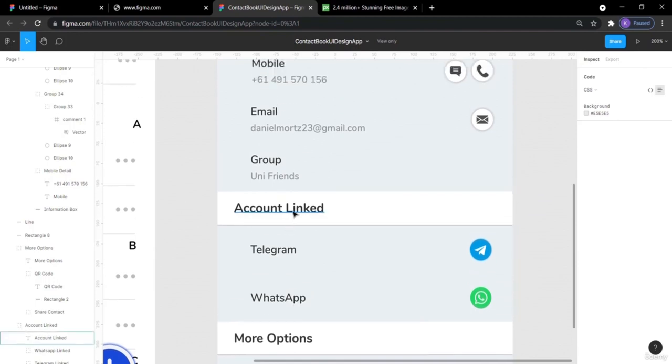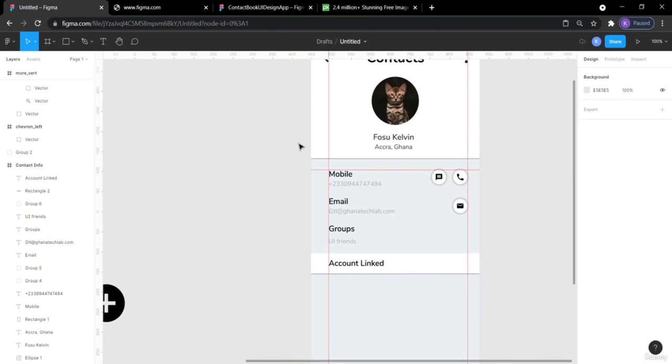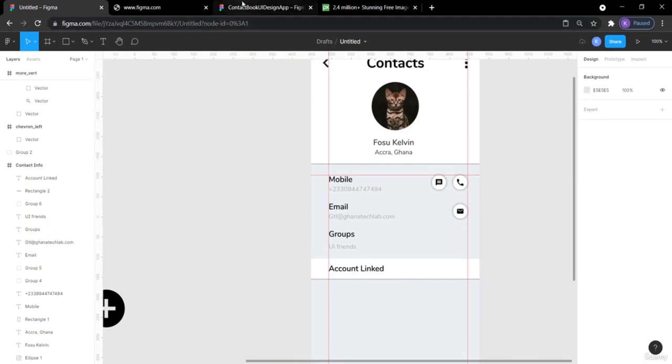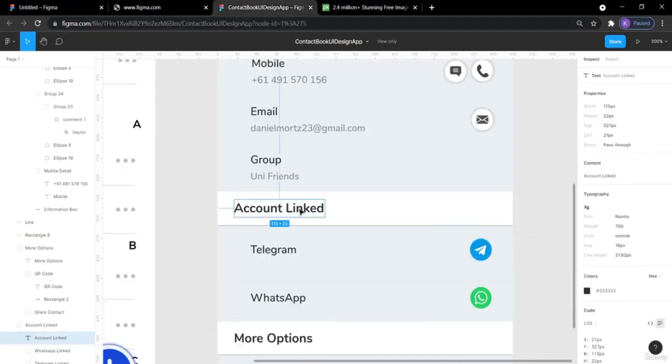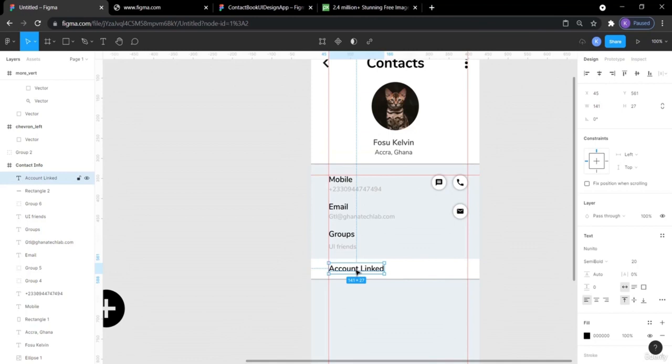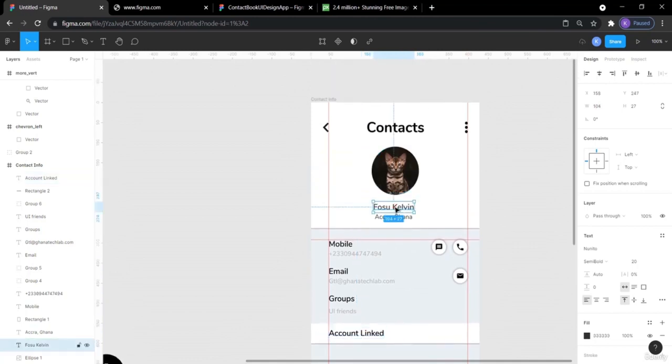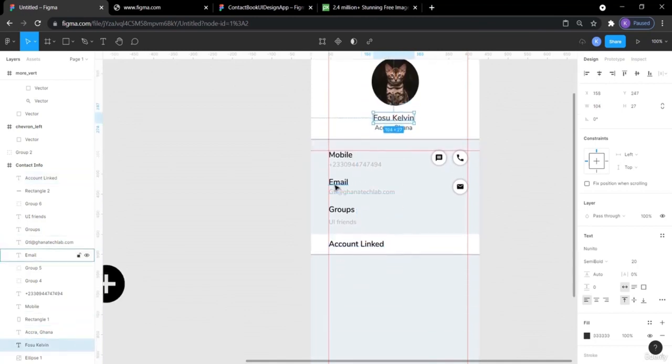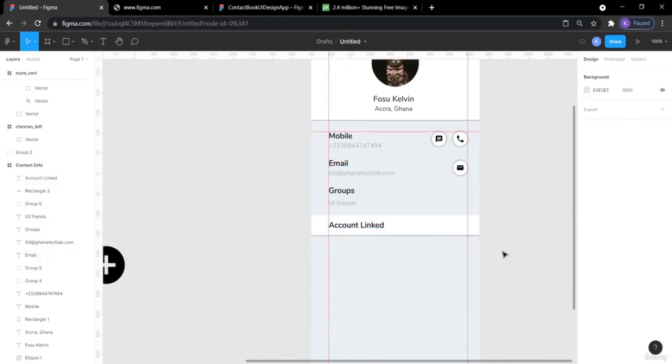So accounts linked, let me see. So text size is 16 normal. I'm going to change mine to, here's 20. This is 20. This also is 20. Okay, so let's leave this to 20.